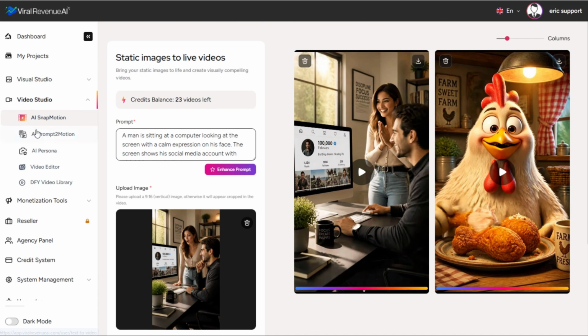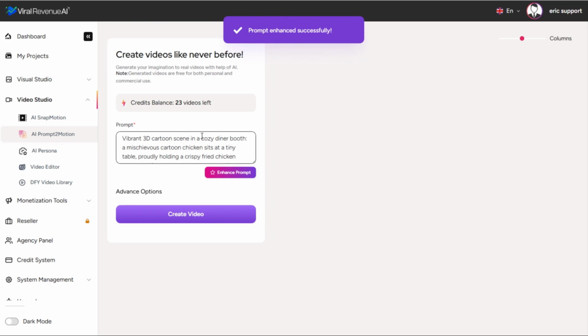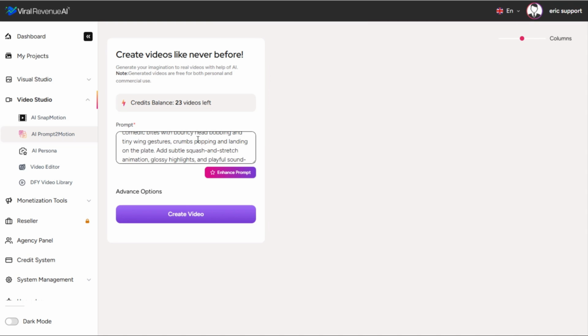The next tool in our video studio is the AI prompt to motion tool. It's exactly what it sounds like. Rather than starting with the base image, you simply prompt the video. Let's try those two prompts that we just used, but this time with no base image. So again, a cartoon chicken eating a chicken leg drumstick. Let's go ahead and enhance the prompt. And I recommend actually reading through it and make sure it sounds like what you actually want. You can make any changes that you desire and then click Create Video.